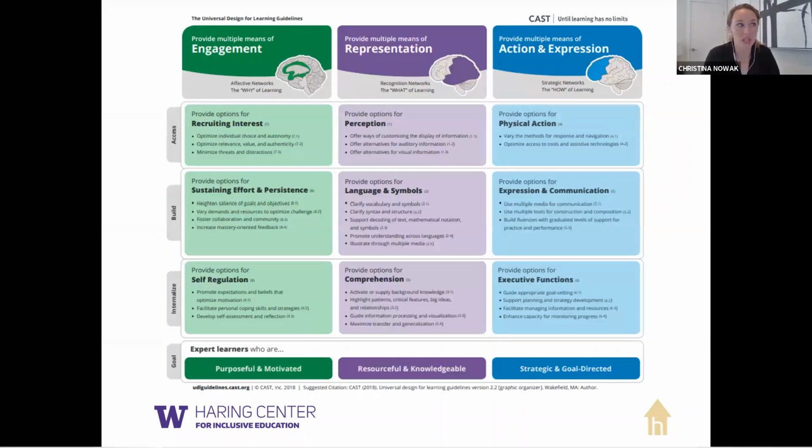All right, so this image is in your folder and it's been provided by CAST. And as you can see, they did sort of switch things around. Now they have engagement first, representation second, action and expression third. And then within each category of this framework, they talk about access here on the left. They talk about build, and they talk about internalize, and then the overall goal of each column. So we're going to go through this.